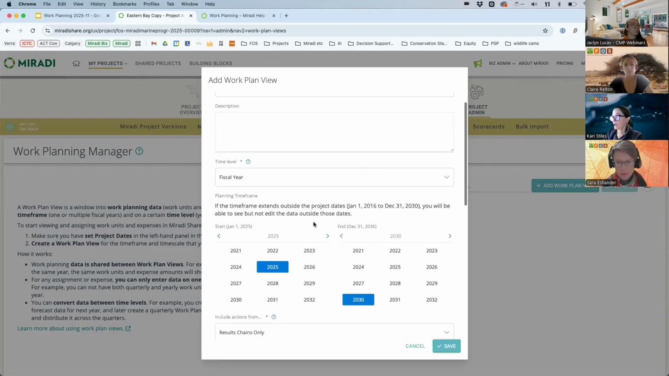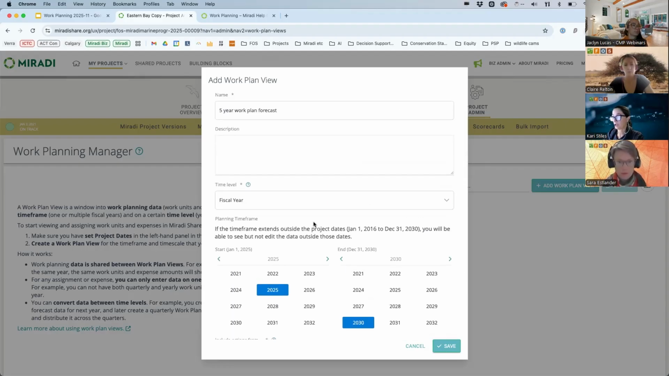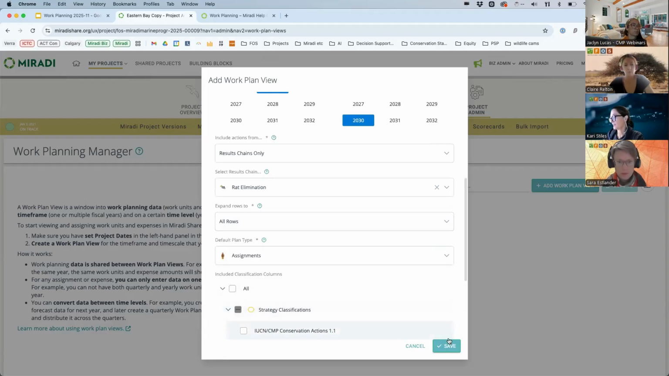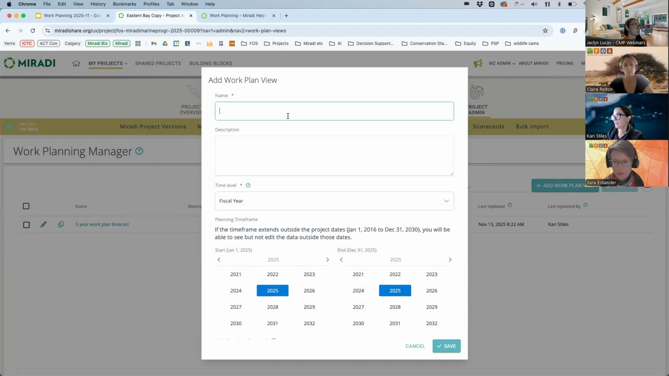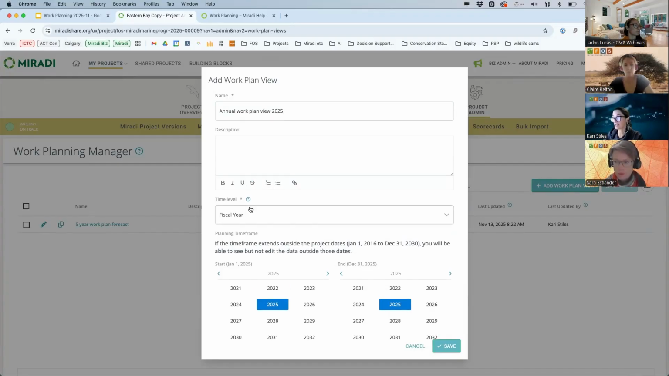So I've set all my attributes here for my work plan view. And I am now going to hit save, and you'll see that I now have access to the work plan view. While we're here, I'm going to set up one additional work plan view. I'm going to do an annual work plan view for 2025. So this is just for a single year.